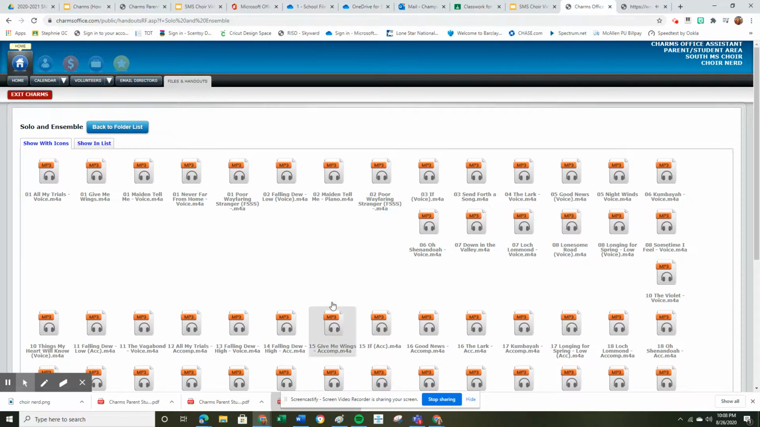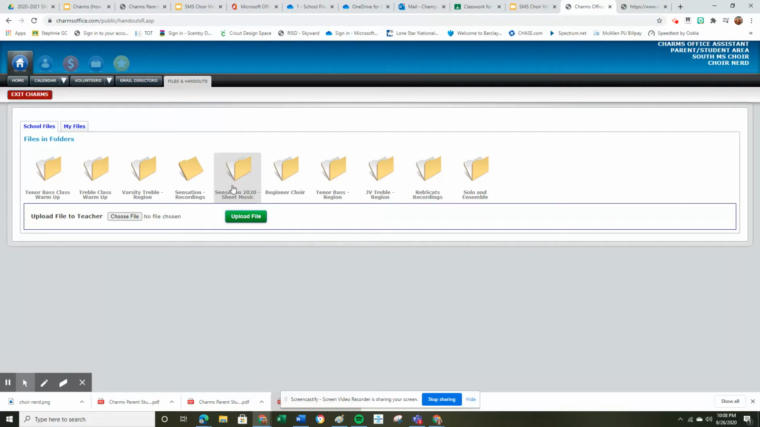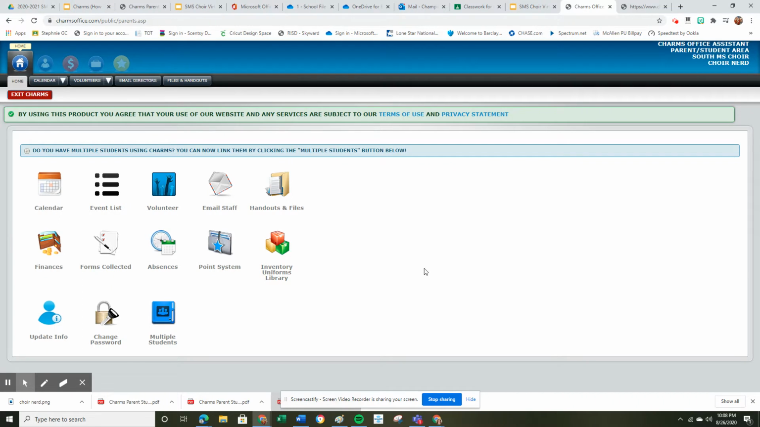So you'll be able to access all of these files from your Charms account, okay? So those are some of the features that we're going to use. This is the one we're probably going to use the most, is this handouts and files folder, because it will have your sheet music, your warm-ups, your solo and ensemble recordings, everything that you need to practice your music. All right. And then I can just click back to the home button and I'm back to where I am.